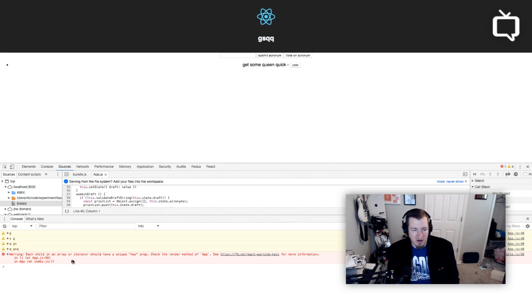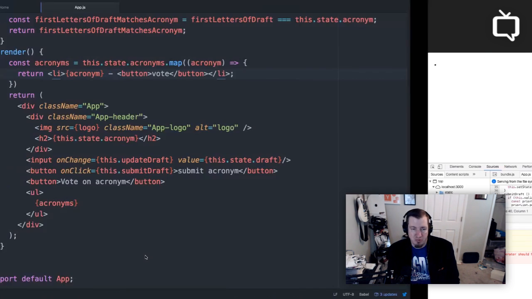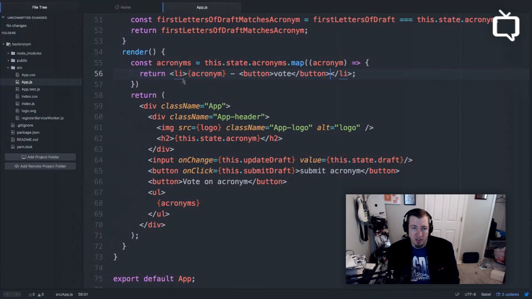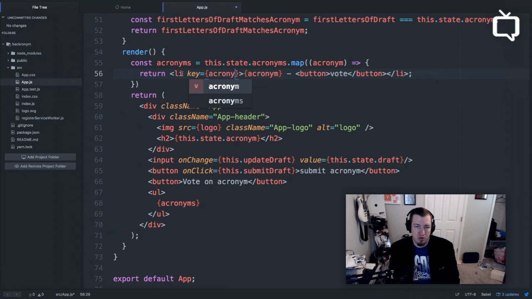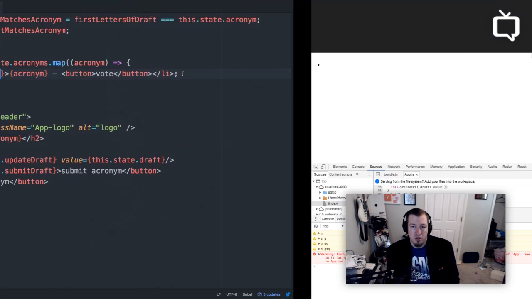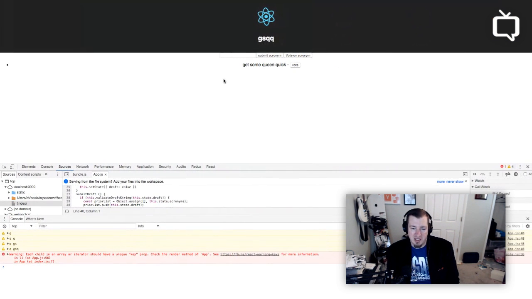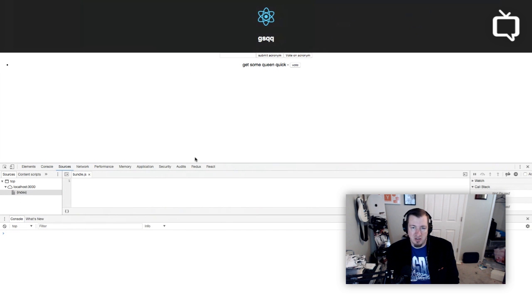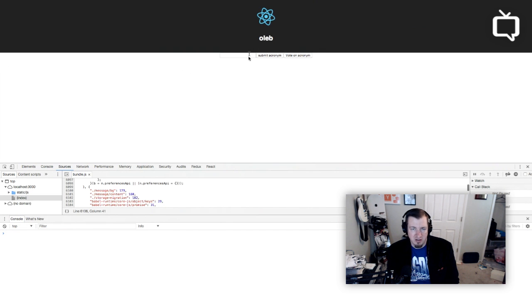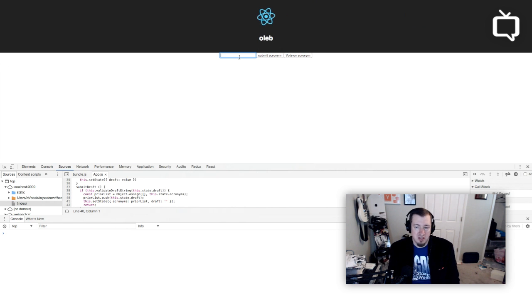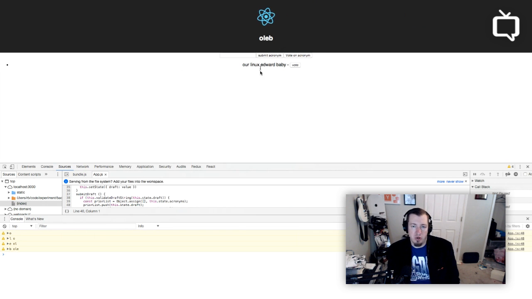Now, there's a warning down here. It says each item of an array should have a unique key property. So we'll do that really quick here. Key equals acronym. This is just the thing that React says that it wants you to specify. It's a long story. Just do it and trust me that it works. Our Linux Edward baby. Boom. All right.